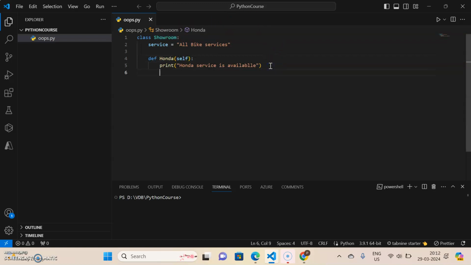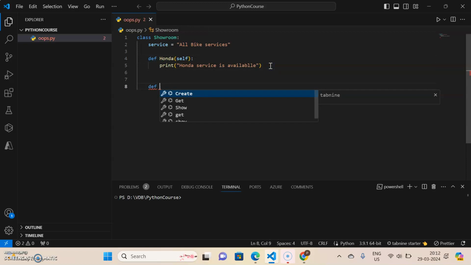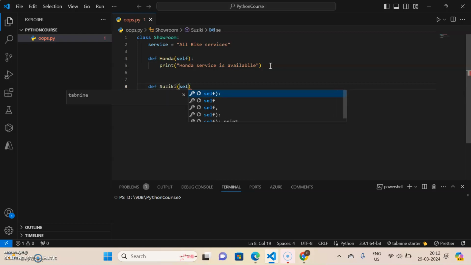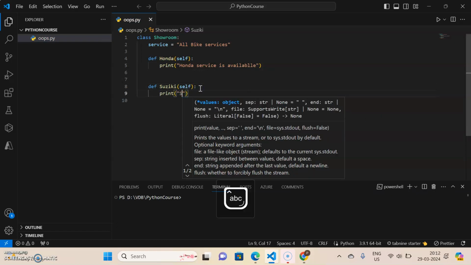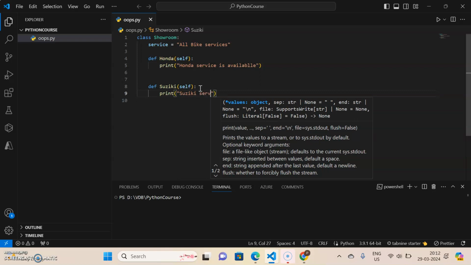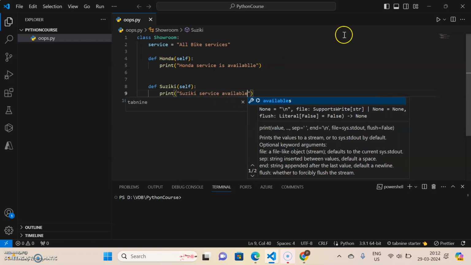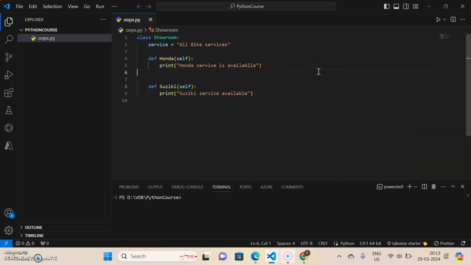Let's say I'll take one more function. Sorry, let's say Suzuki. Again, self is the first argument. You can have n number of arguments here, but the first argument will be self. Print Suzuki service available.